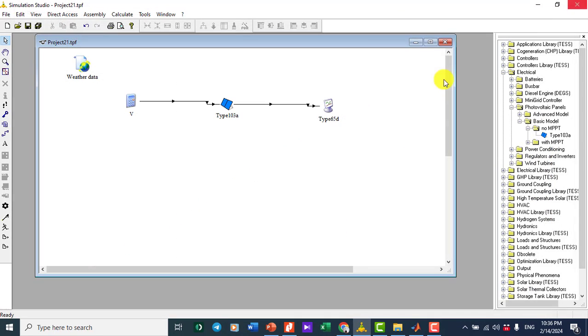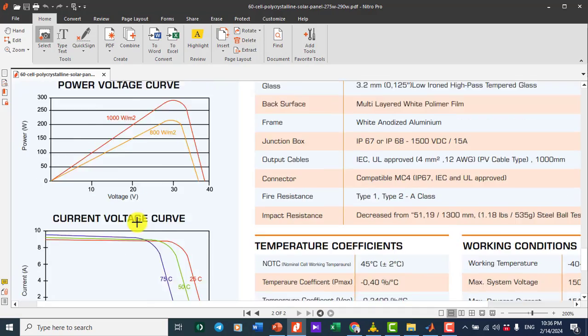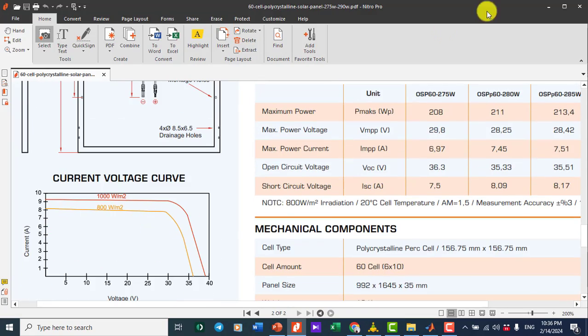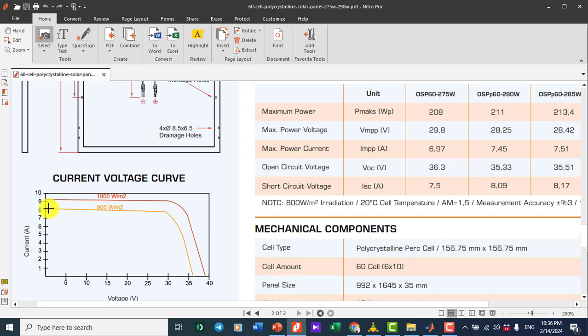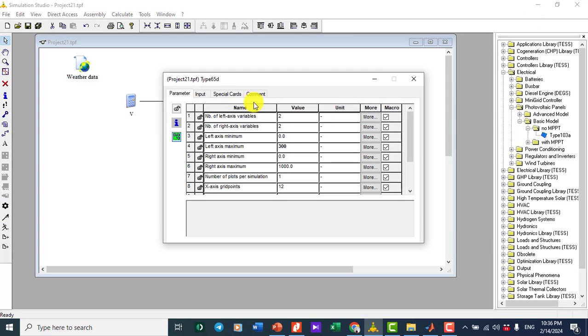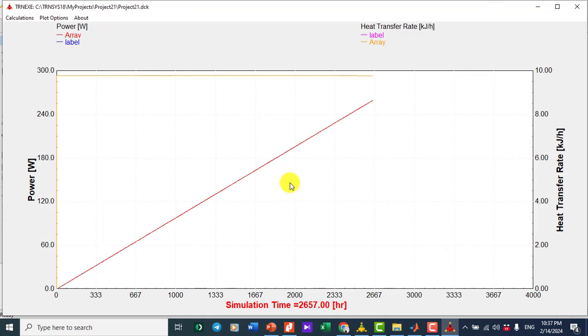So let's add another one here to the right axis. Let's show array current on the right axis to see if I can get this plot, one of those. In this case, I need to change the unit. Current is in the order of 0 to 10. So let's change the right axis maximum and limit it to 10. Then run it one more time.